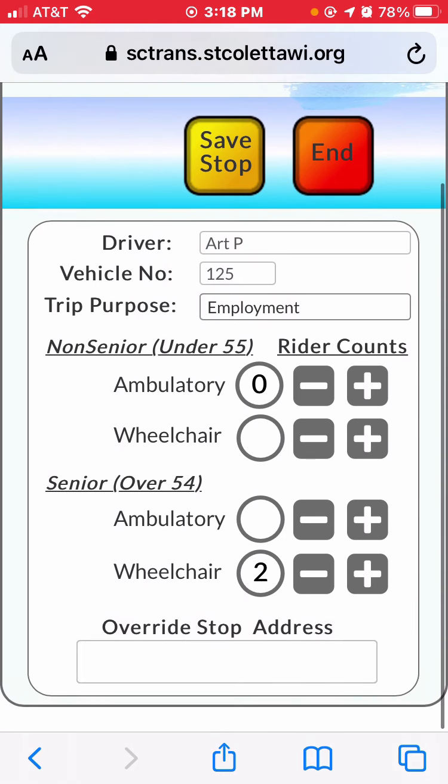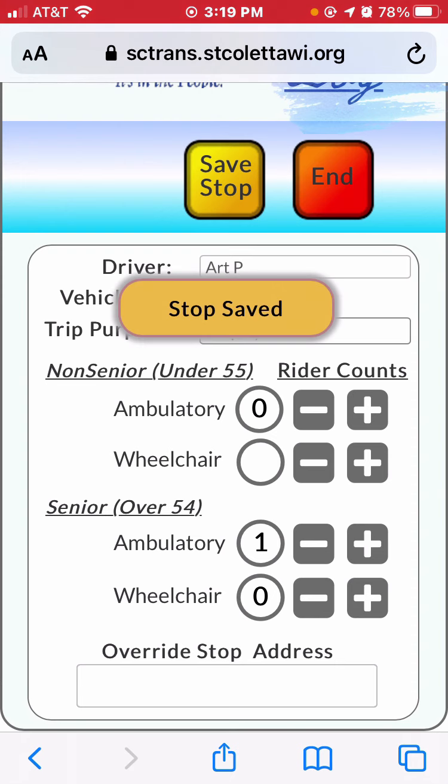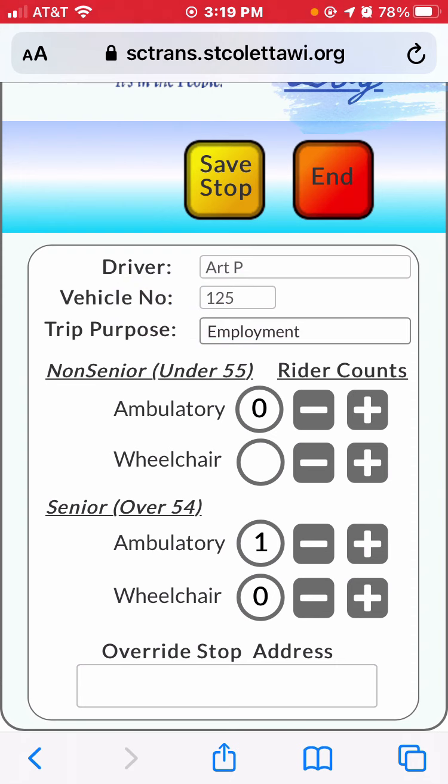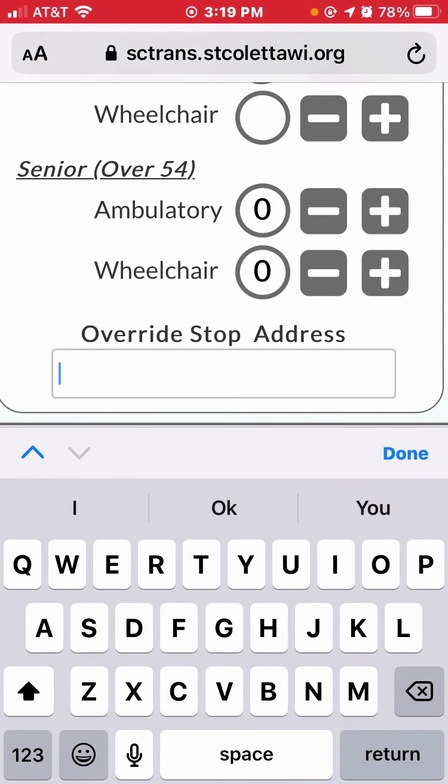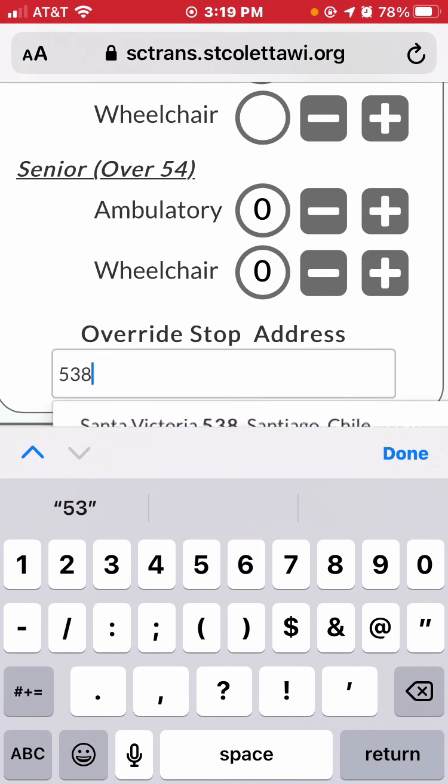All right. Now, if we got another stop where we let off the 2 wheelchair, we could even pick up somebody else. Let's say we pick up someone else that's elderly, and we let off the 2 wheelchairs. Then we save that stop and keep going and get to our final destination, and we let this person off. So now we're at 0, no clients on, but it's a different address. Let's just show you how that works.